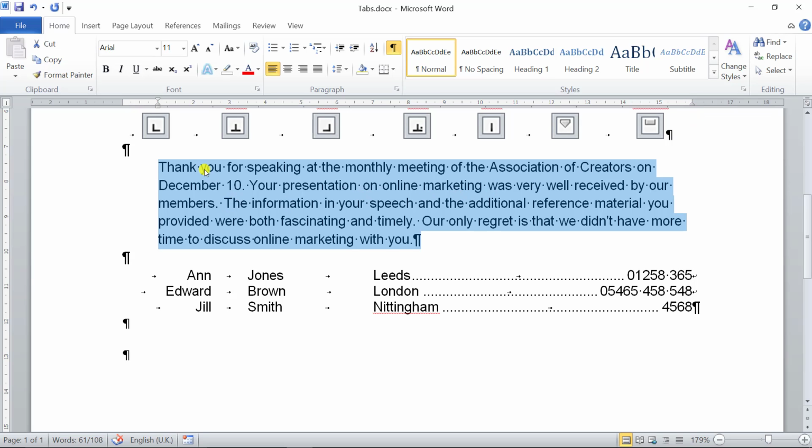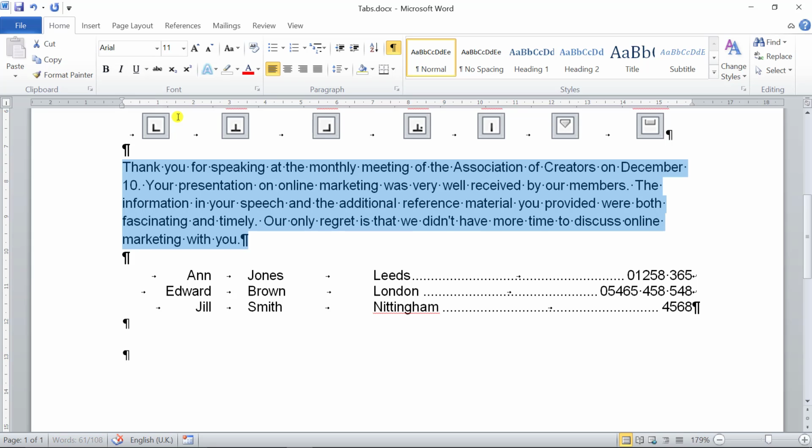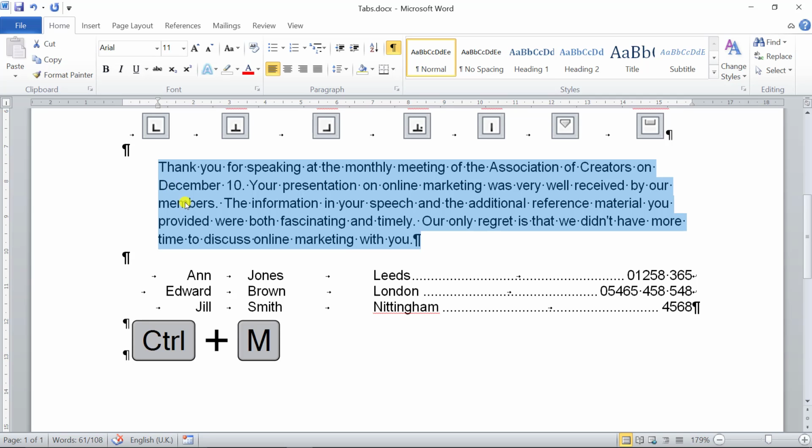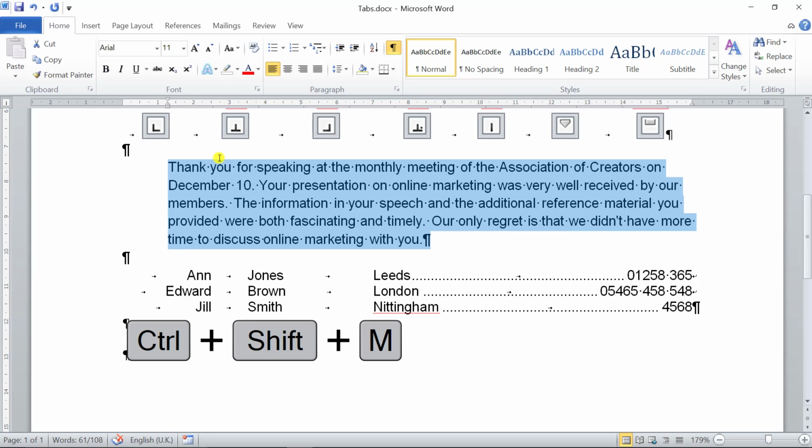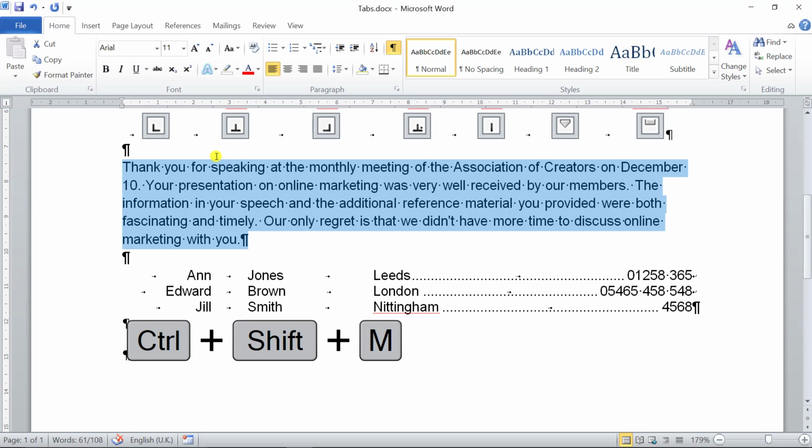Now, to do the indents, you can do Control M, but it doesn't work in this software, in the recording software, so I don't know, but it does work on your computer. So Control M, each time you do it, increases your indent. Control Shift M decreases the indent. So you can do it by keyboard if you want to.